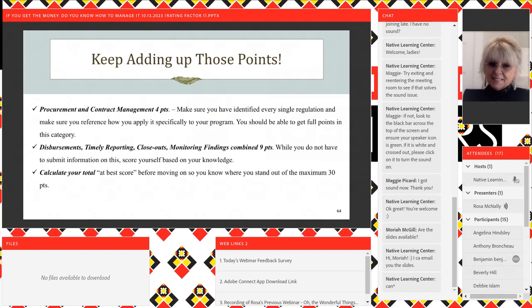So your procurement and contract management, that's worth 4 points. Make sure that you've identified every single regulation, as I stated, your disbursements. So again, in my situation that I gave you an example of, which exactly happened, I had 3 open ICDBGs. And due to how the construction worked out, there's nothing I could have done. It's not like I made a mistake. There was nothing I could do to change that.